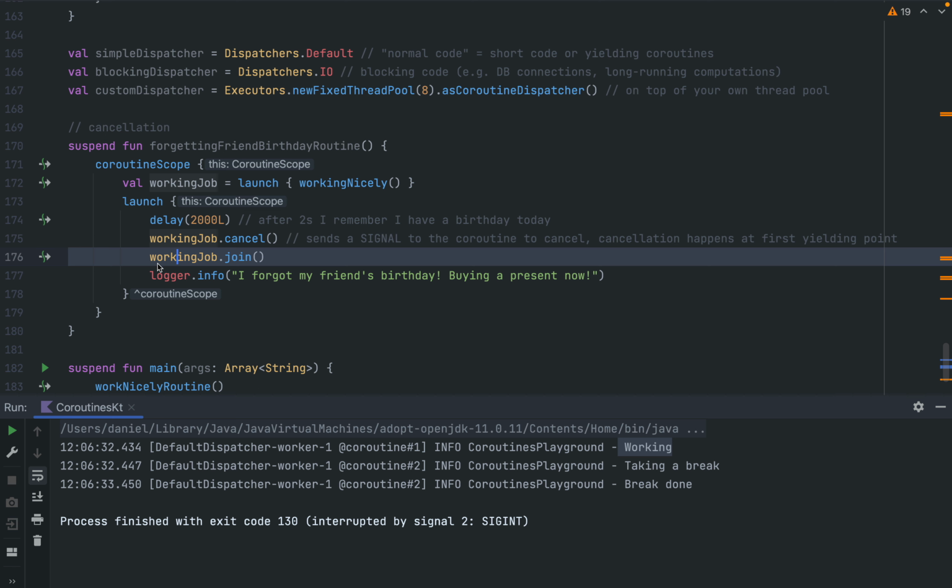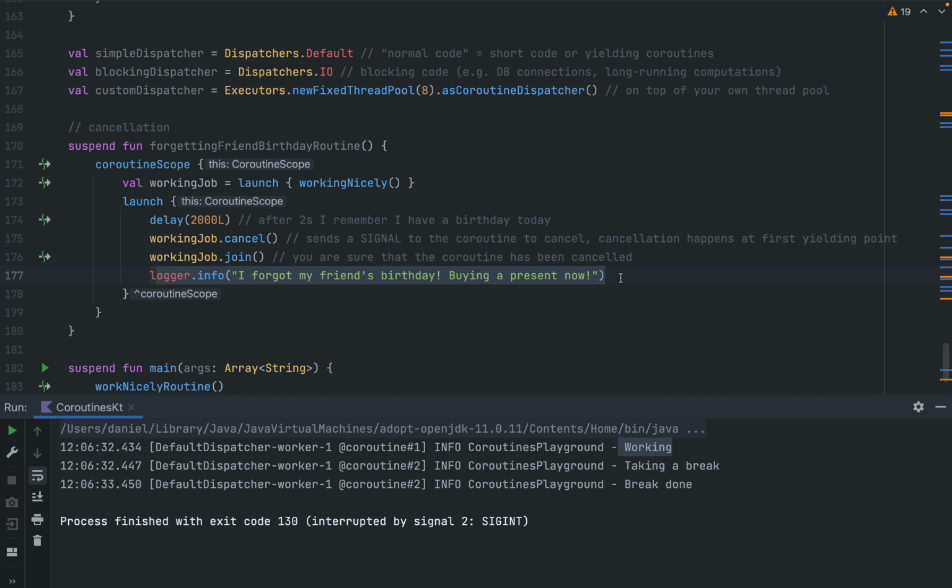And then you can optionally join the coroutine to wait for it to cancel. So at this point, you are sure that the coroutine has been canceled, or stopped for that matter. So either finished or canceled. And only then can you go actually buy your friend a birthday present.